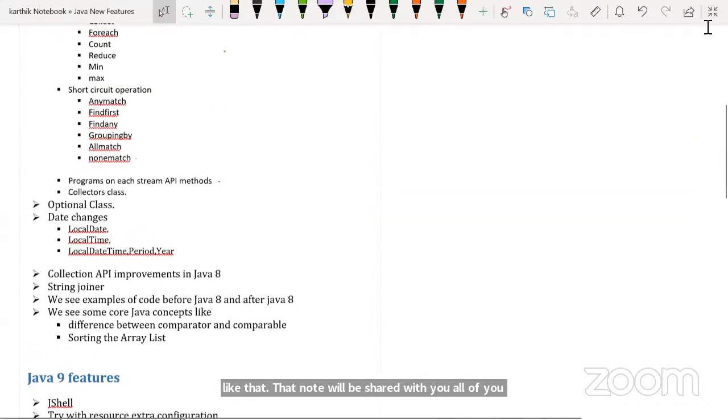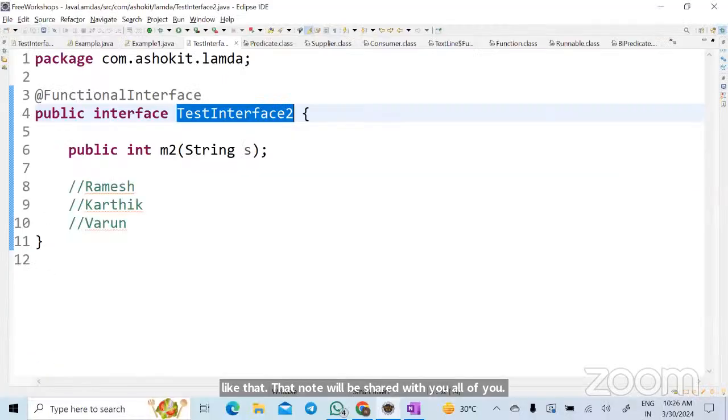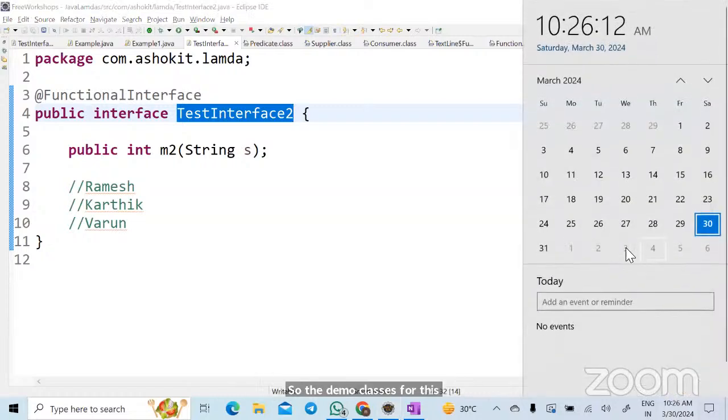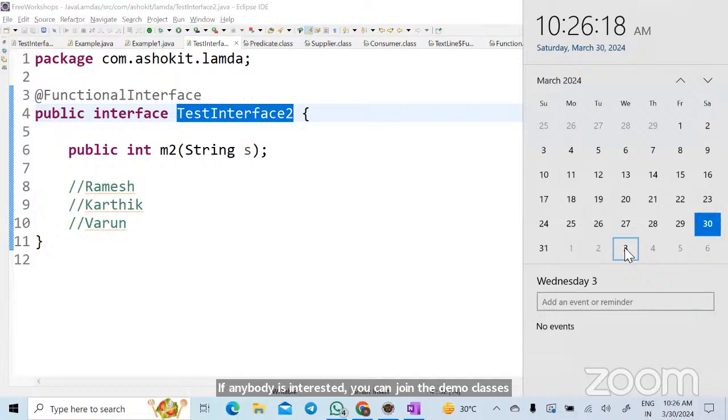So the demo classes for this course will start on April 3rd, which is nothing but the coming Wednesday. If anybody is interested, you can join the demo classes and listen to them for free. Demo classes will be there for 4 to 5 days. You can listen to those classes for free. And if you think that it is helpful and beneficial for you, then you can enroll for the live classes.